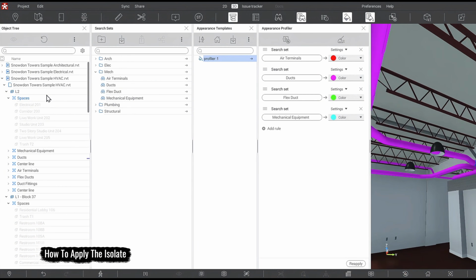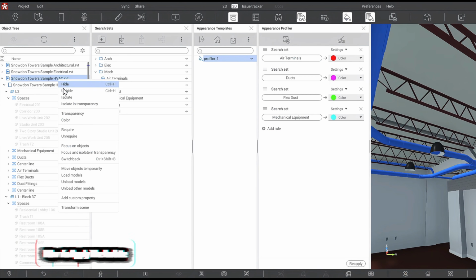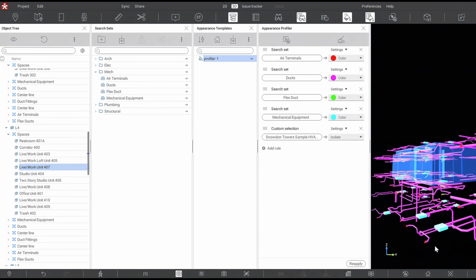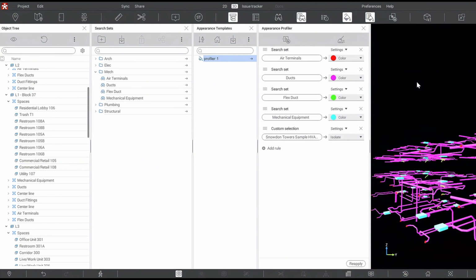If I bring my selection tree, let's say I want to isolate my HVAC. I want you to pay attention here when I isolate this. I just want to show you how this is going to look. You see when I hit isolate, it added another line item, because in this view, on Appearance Profiler, even though I just fixed those colors and saved it, I did another change, which is isolating this.